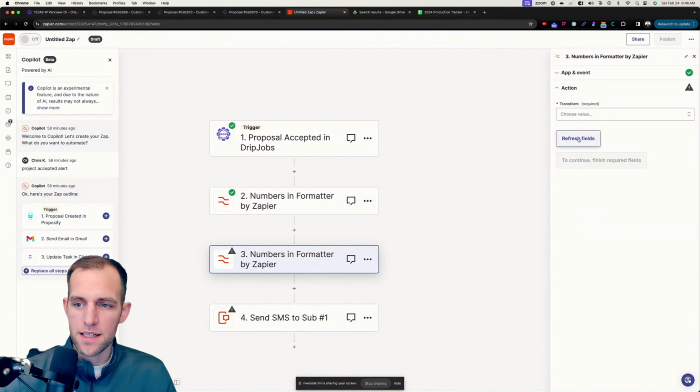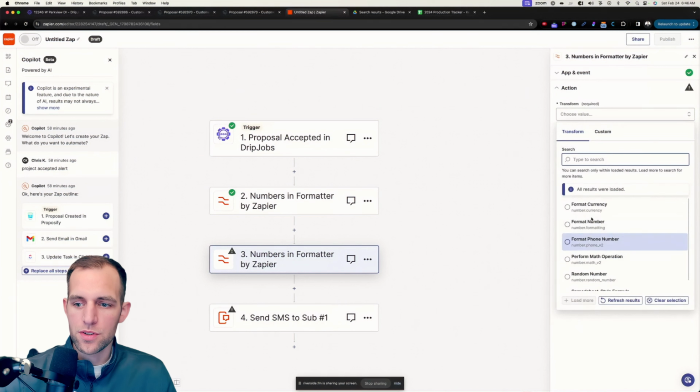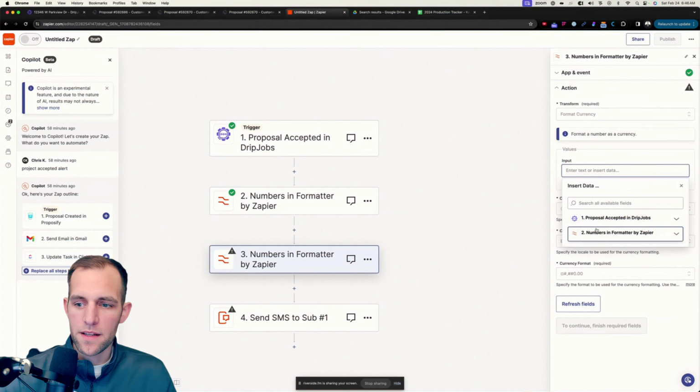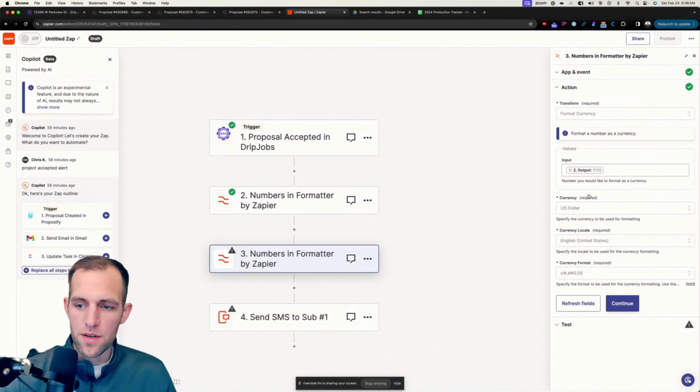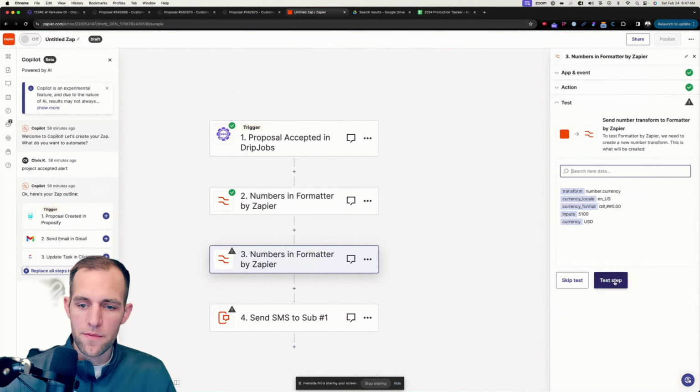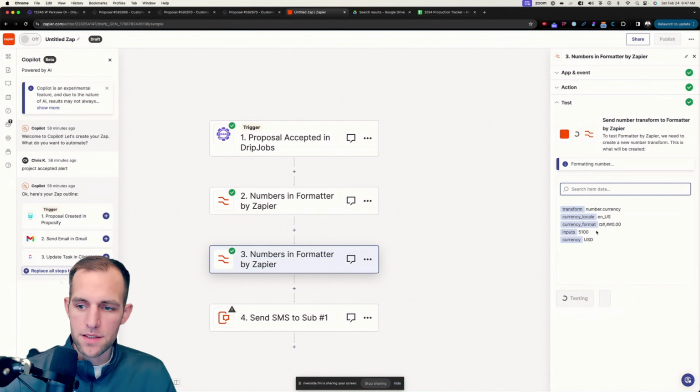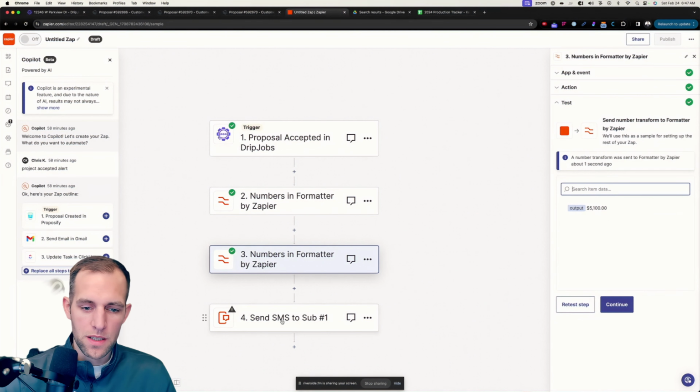So once again, I'm going to select numbers. I'm going to choose format currency. The input is going to be the output from step 2, and the currency is US dollar. And we continue, test the step. Let's look at this beautiful output, $5,100.